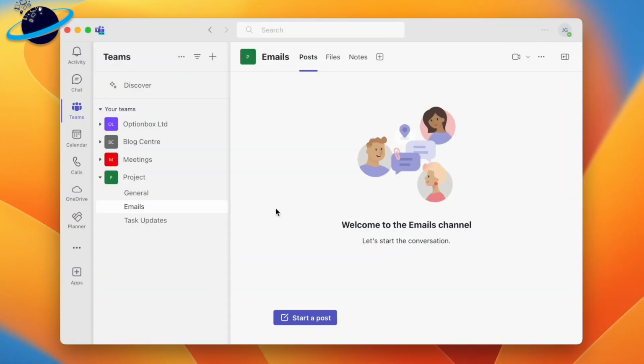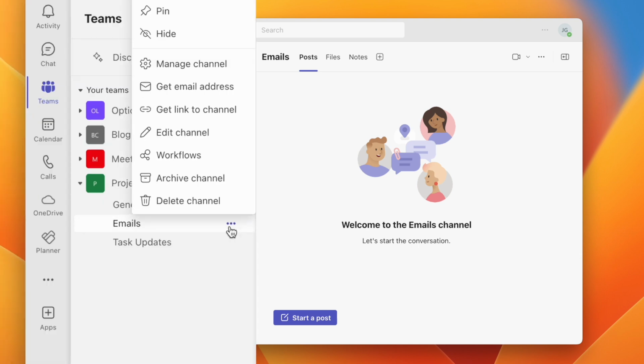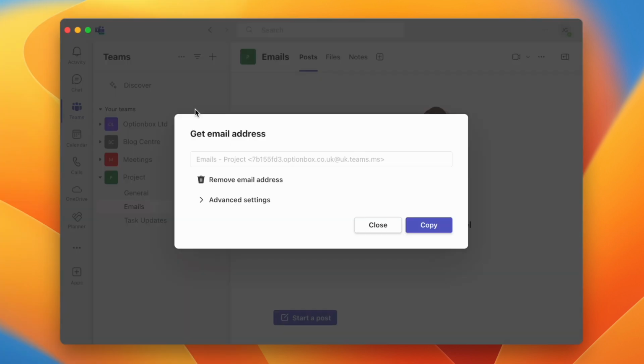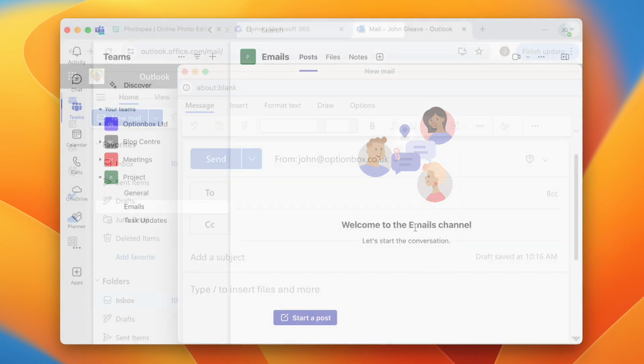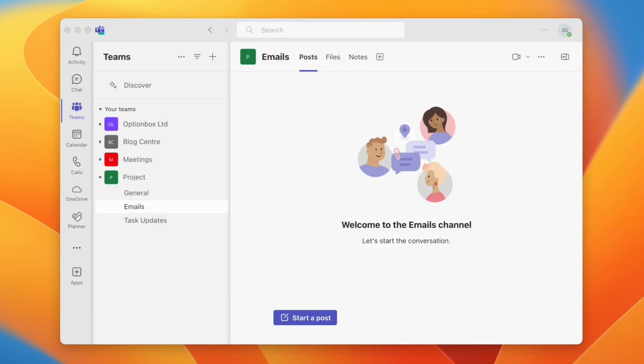In Microsoft Teams, each channel has a unique email address, which you can find by clicking the three dots next to the channel and selecting Get Email Address. Anyone can use the address to send messages directly to the channel from their email client. But channel email addresses don't work as most people expect, because emails sent to this address won't be received in the channel members' inboxes. Instead, messages only appear in the channel, as shown in this demonstration.